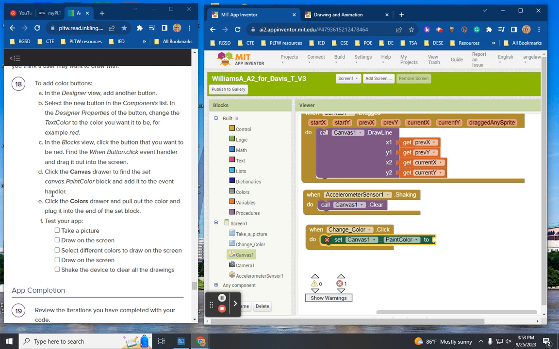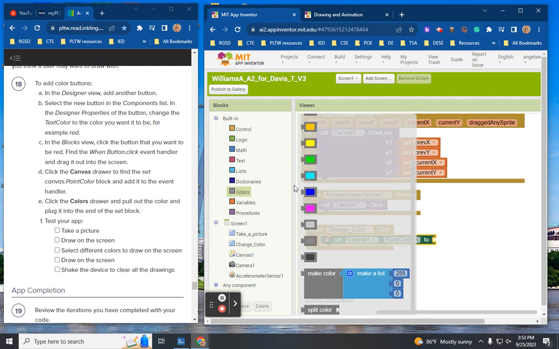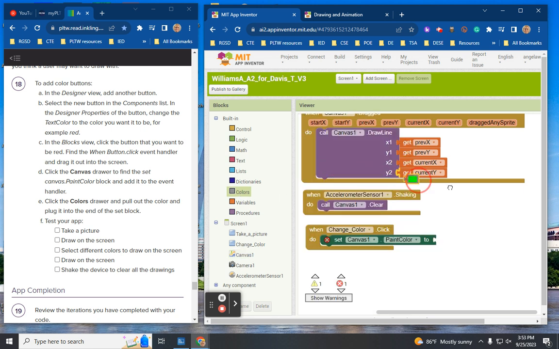Back here at the end, it tells you over here, so you want to click the colors. Now we're going to go up into the built-in blocks. We're going to find the one that says colors, and you're going to pick the color that you want it to be. I decided mine would be green, and I'm going to put that there.